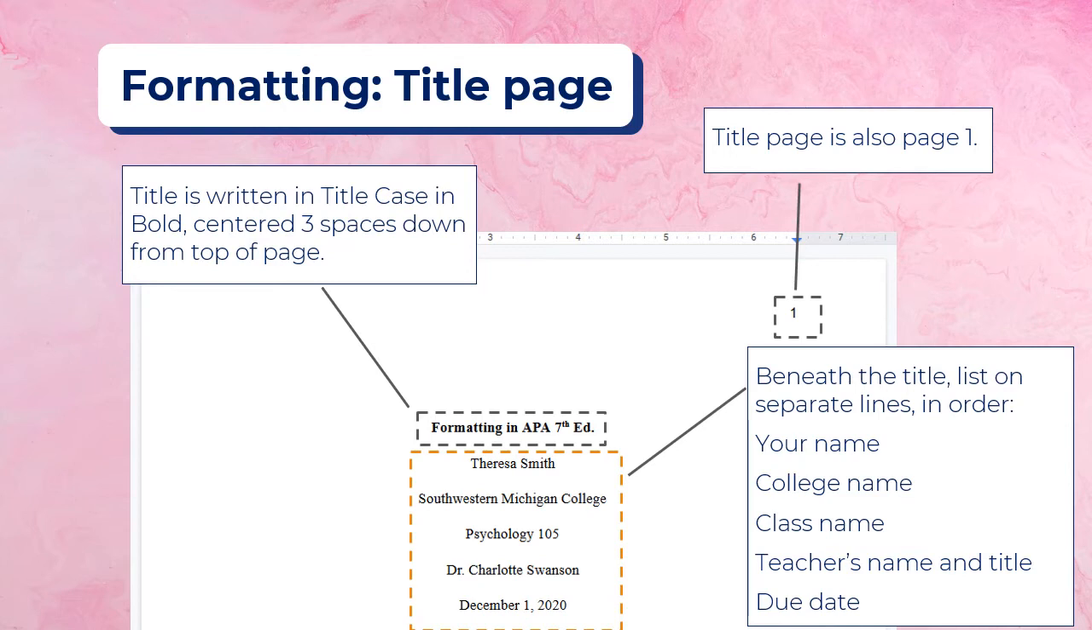Three double-spaced lines down, you will center your title in bold. It may be 1, 2, or even 3 lines long. Longer titles are perfectly fine as long as they are factual and descriptive. Below that, list your name without titles, degrees, or certification. Then the name of your college or institution. Next will be the name of your class, then your teacher's full name with title, and finally the due date of the essay. Again, I'd like to caution you to use your instructor or professor's guidelines first.